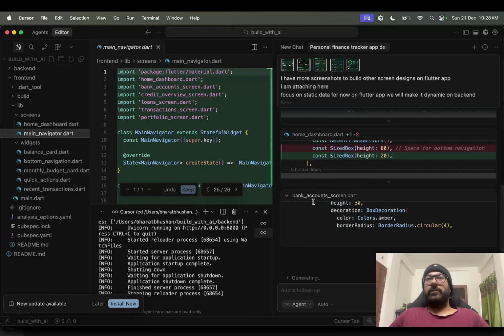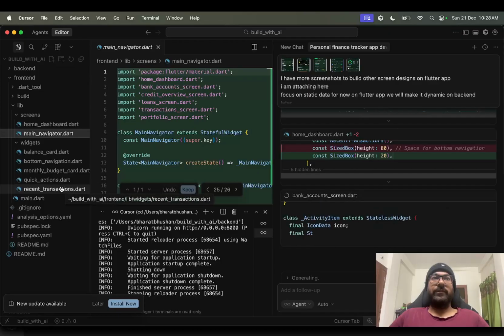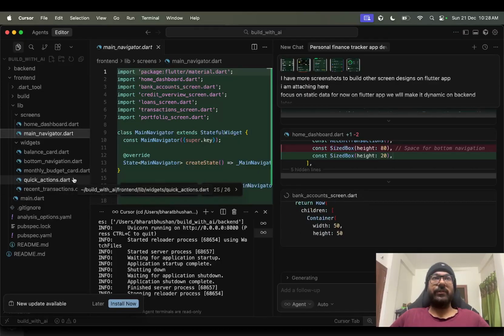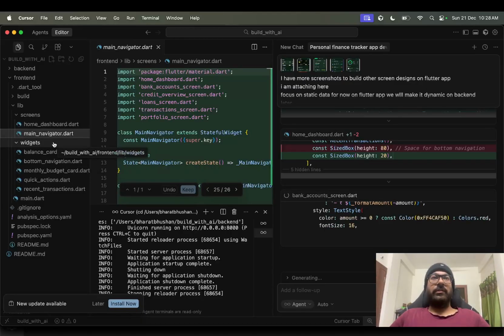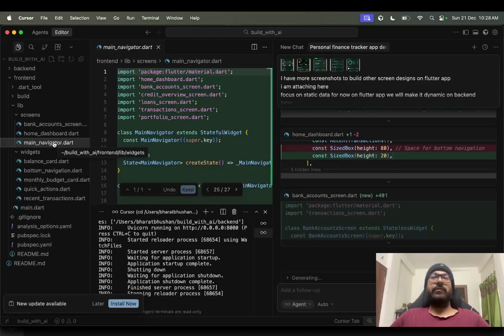It's creating the bank account screen. Now you can see here we have recent transactions, quick actions, monthly budget, bottom navigation, and a balance card. It is creating a proper structure inside the widget folder.